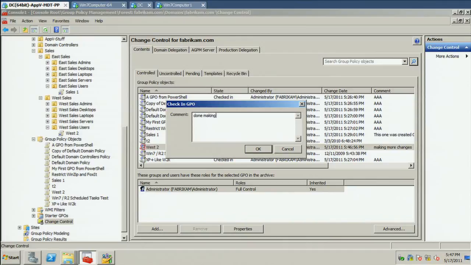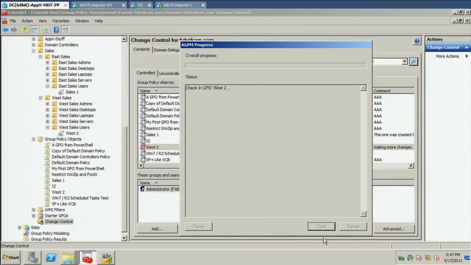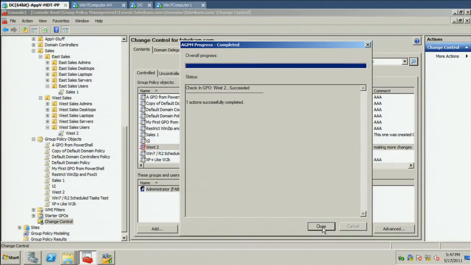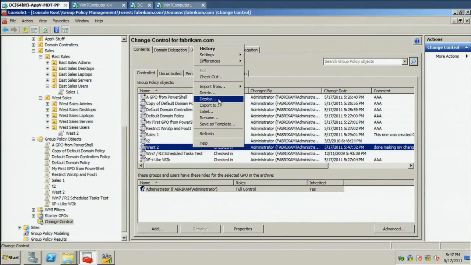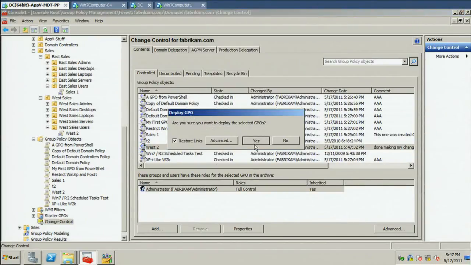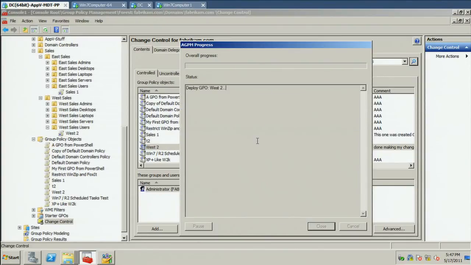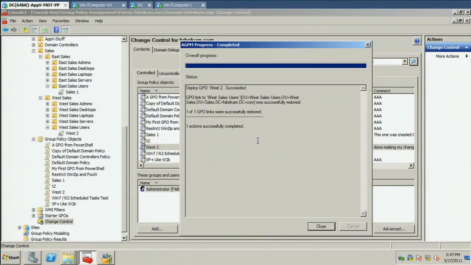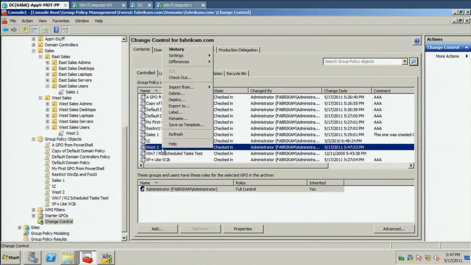Okay, done making my changes. Everything's good there. And what we're about to see is that I can actually figure out what's changed over time. Every time you check it in and do stuff to it, let me go ahead and deploy this thing too. And now I can restore the links, because we knew what the links were. So when we checked it out, we actually grabbed where the links were at that time too. And in fact, those links were successfully restored. So while I'm here, let me take a look at the history.